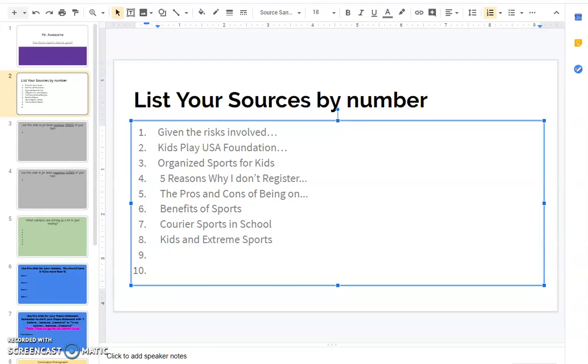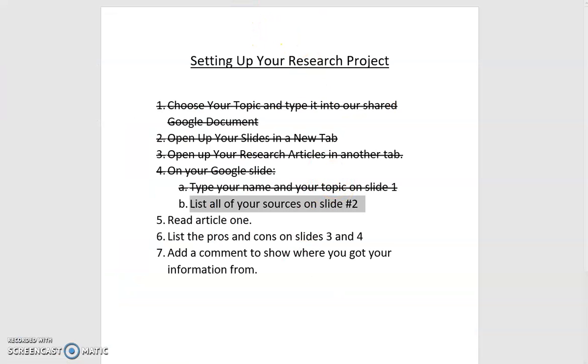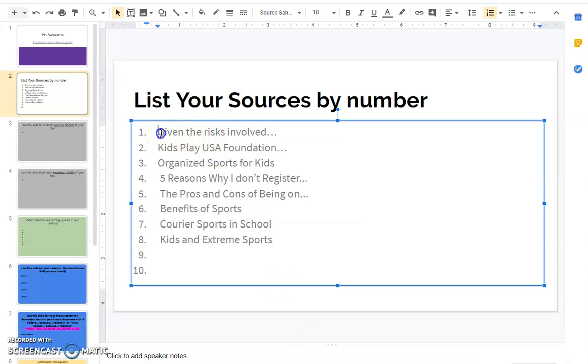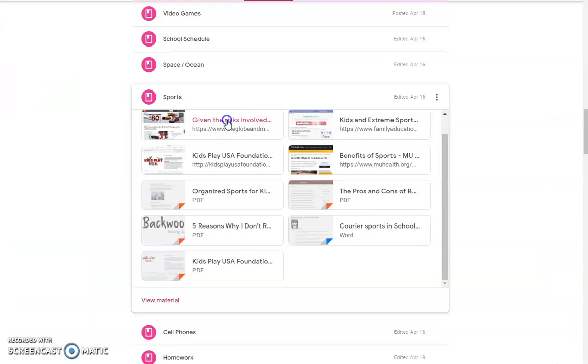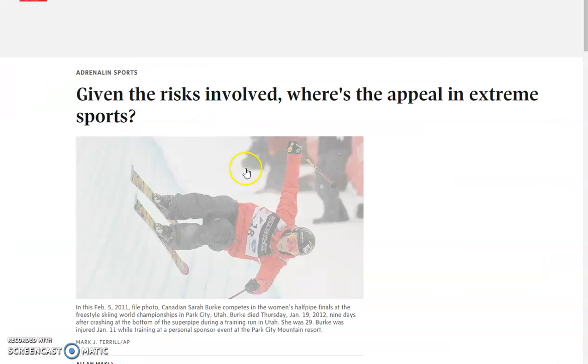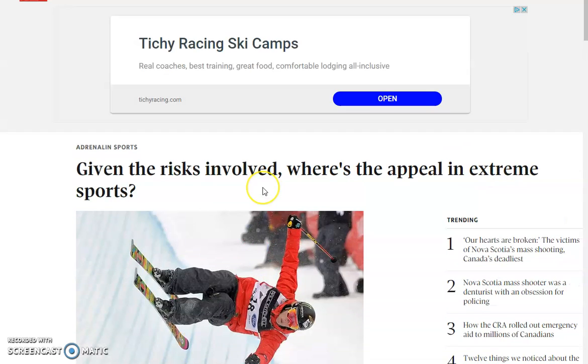Let's go back to our checklist. I can cross this one off because I've done that. Alright, next step is to read Article 1. Simple enough. Let's go back to our slide. Article 1 is going to be Given the Risks Involved. So, let me go here. I'll click on Given the Risks Involved. And I'm going to read this article.